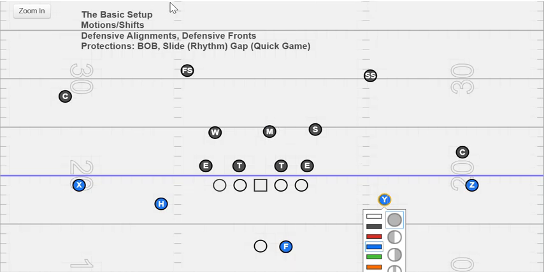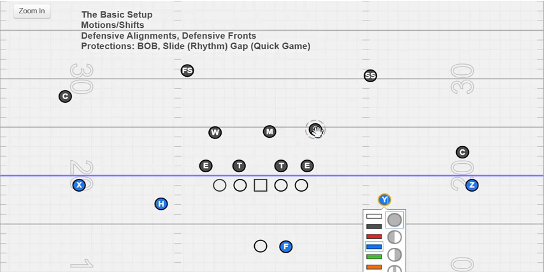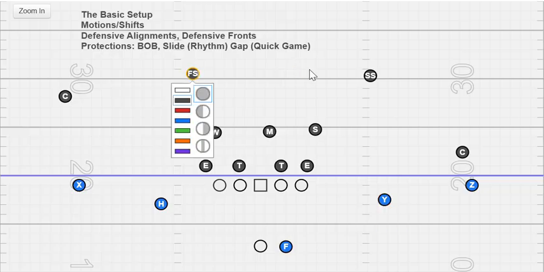Welcome back, men. In this meeting, we're going to talk about the basic setup. We're going to talk about motions and shifts, defensive alignments, and defensive fronts, and then get into protections. All right, big on big, slide, and then gap protections. So we're going to define all of those terms. First off, let's get into the basic setup.